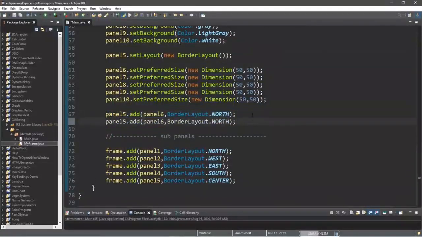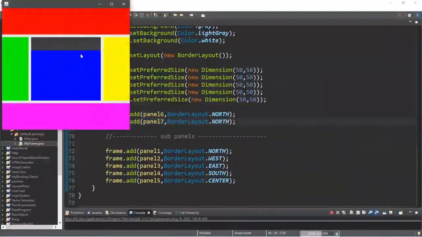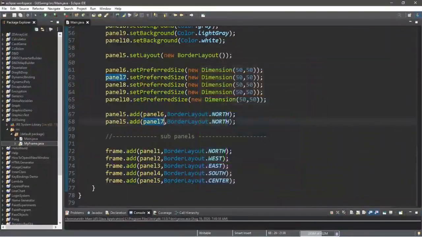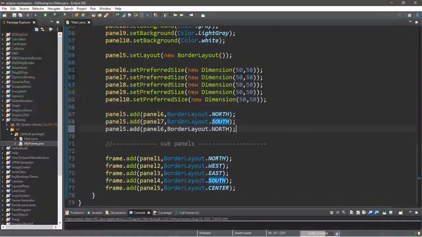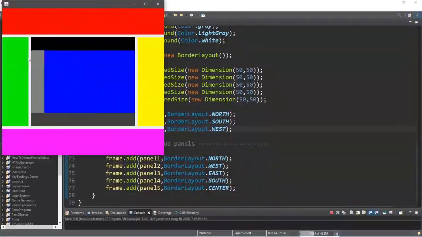So panel 5 dot add panel 7. But make sure you change this to a different border. So let's change that to the south. There we go. So panel 5 dot add panel 8. Let's add this to the west. Here it is.